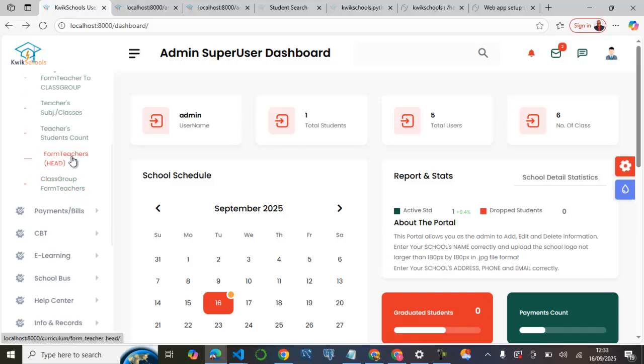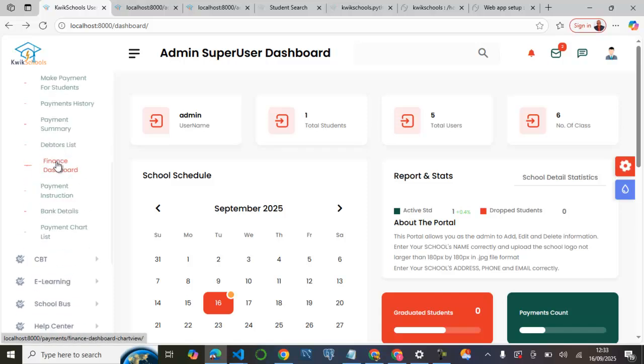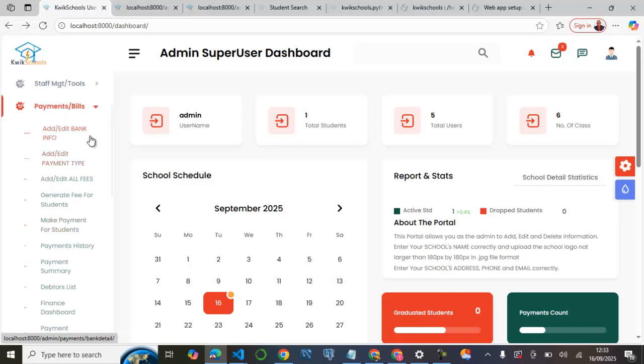Then we have the form teachers. This is a list that will show us all the form teachers in the school and the class group form teachers also. So we go to the payments and the bills. The payment and the bills menu allows the admin to access all the payment information that regards the school. We should note that the payment in this case has to do with all school payment, from tuition fee to books to uniform and all related fees that the school collects.